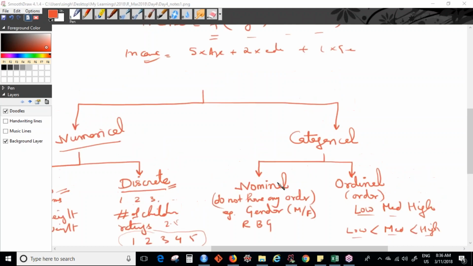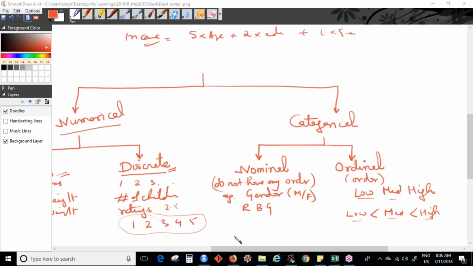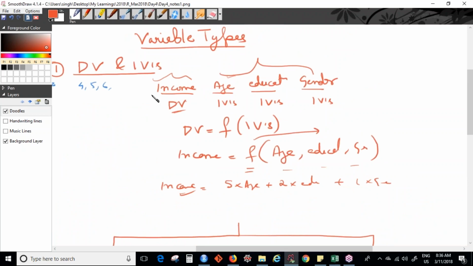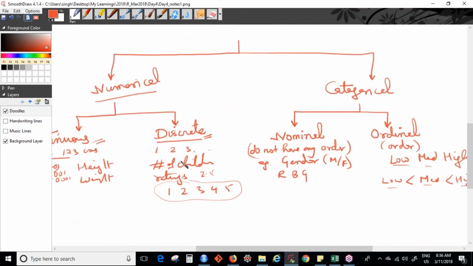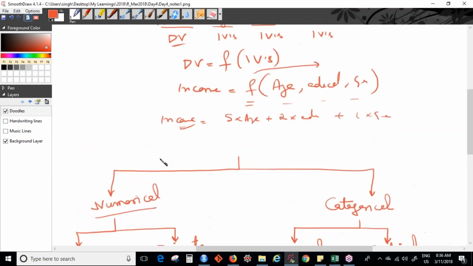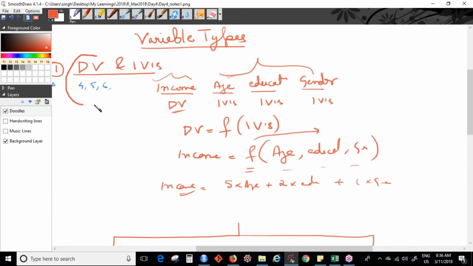So this is the broad classification of all machine learning variables. Why are we studying this? Dependent and independent variable is with respect to your business, and this other classification is in your data. Why is this so important? Because the data type of your dependent variable decides which algorithm you will be choosing in machine learning.